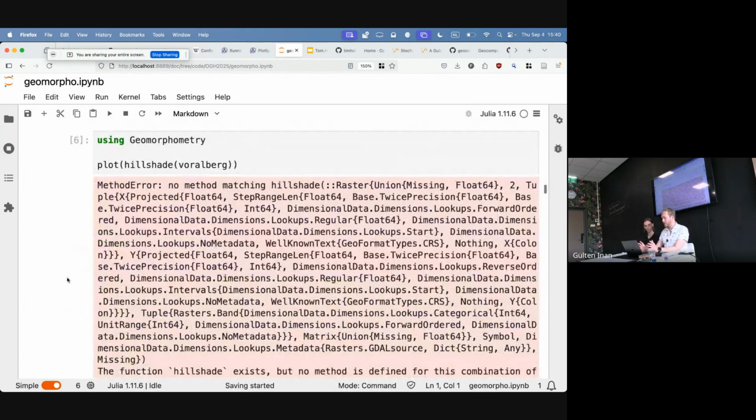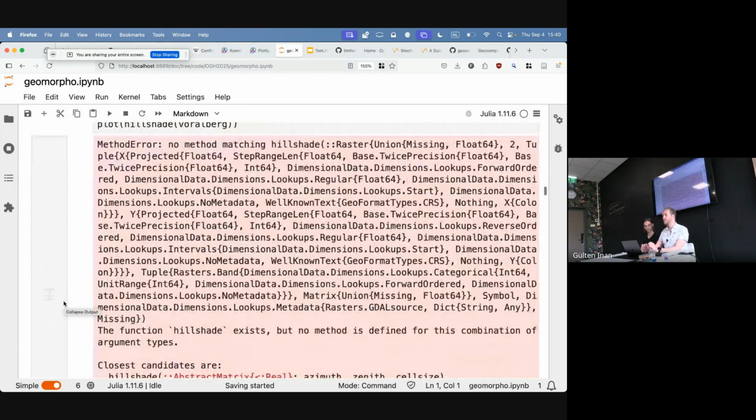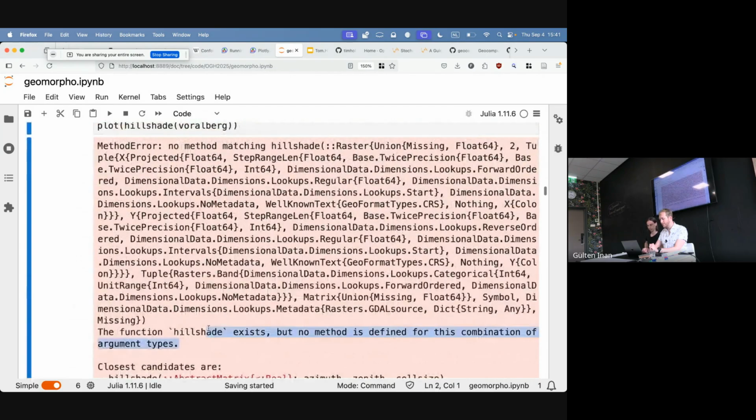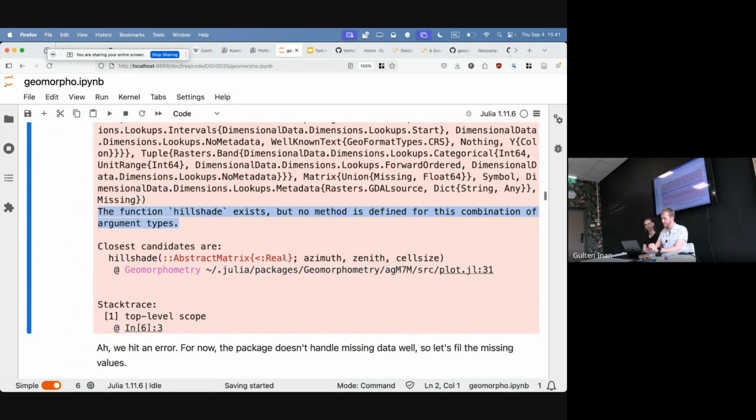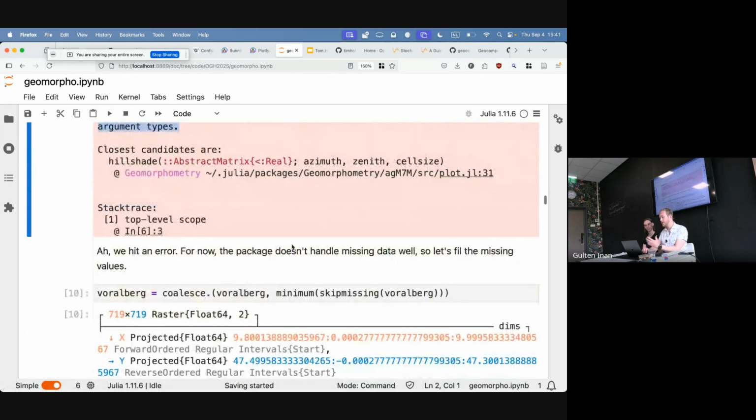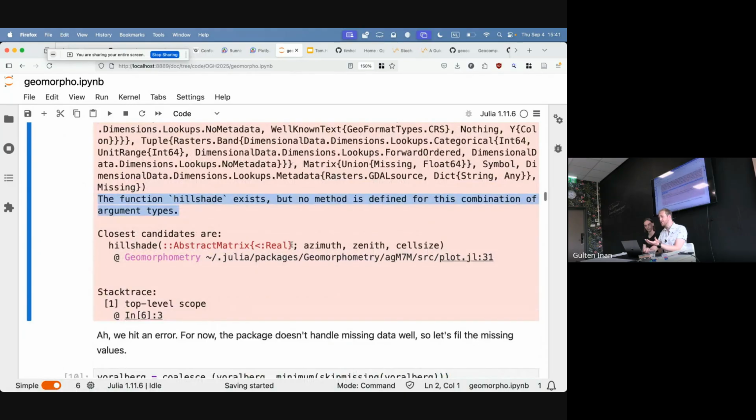And then you get a very nice error. And I actually talked about this, I think, in a previous lecture, that some of the error messages you can get in Julia can be quite long. But essentially it says, I know there's a hillshade method, but it doesn't apply to this raster. What's happening? This raster has no data values in it. And my hillshade method doesn't like that. I should probably implement that.